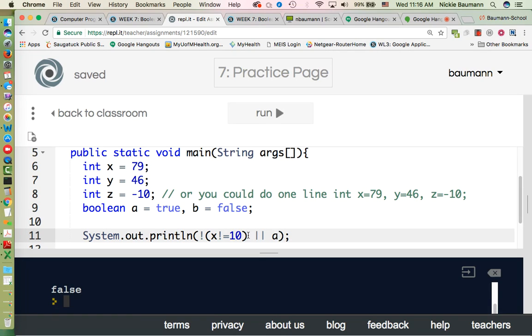So, order of operation tells me I'm going to do the parentheses first. X is not equal to 10. That would be true. And then I have to look at my order of operator precedence. It's going to go with the not sign. So it's going to be not true, which would be false. So it would be false.